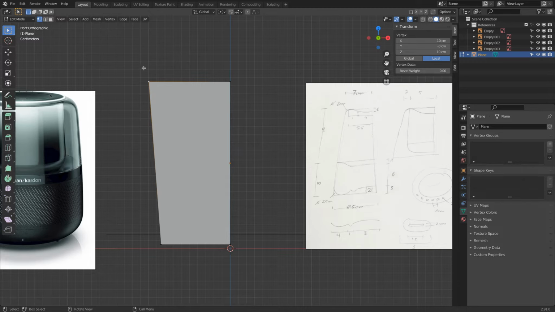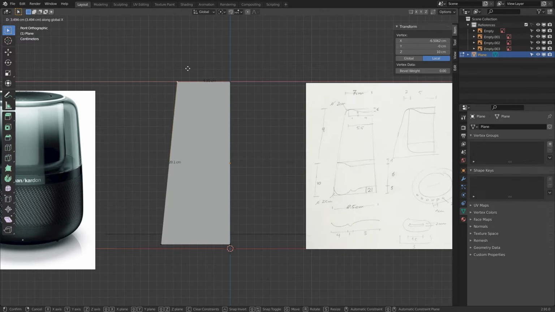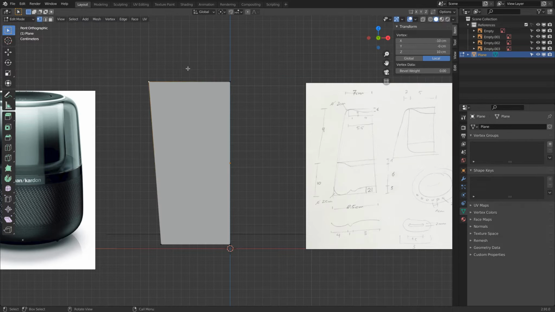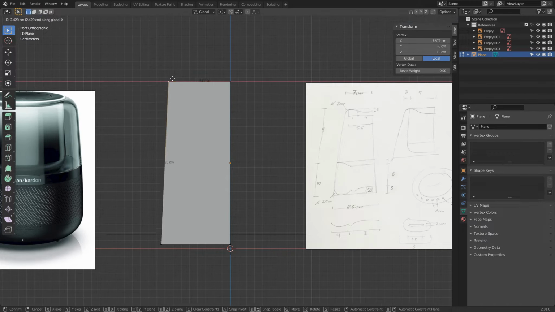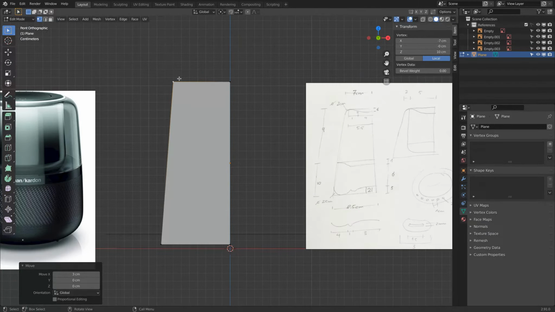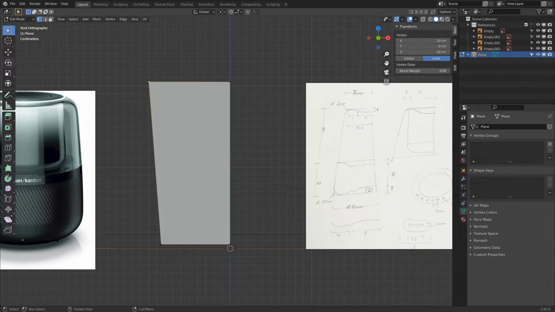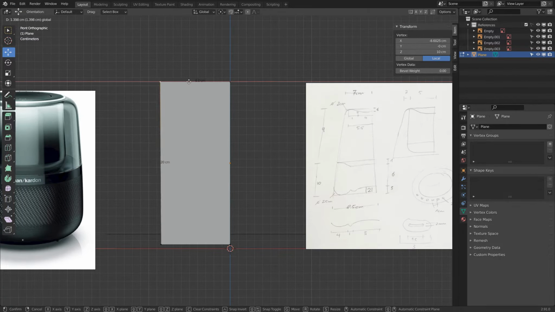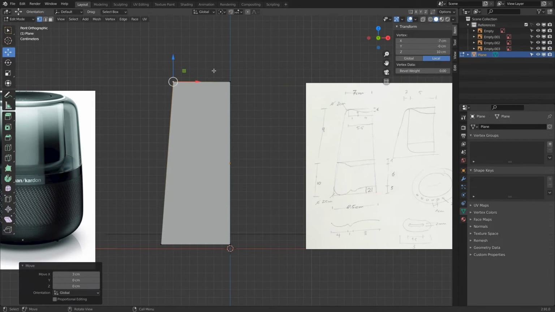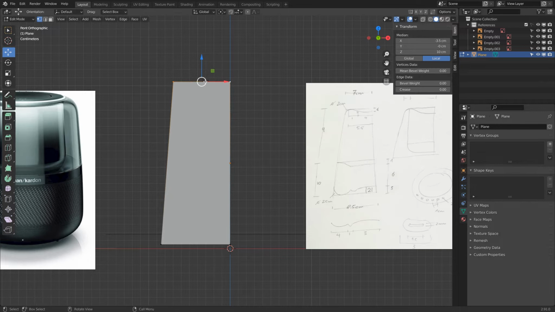This should be 7, so this is very easy. We press G X and then 3 and enter. Or now you can also use the command key, bring this over, and while I'm sliding it, type in 3 and enter. There we are. 7, 8.5, 20. Yeah, cool.